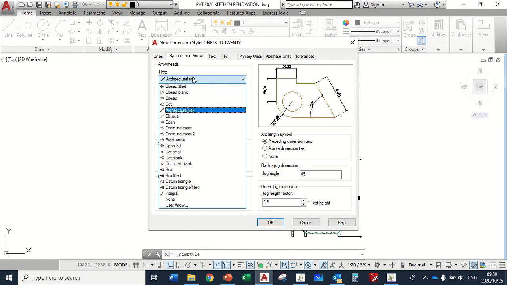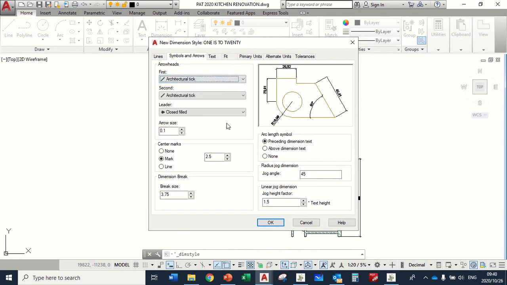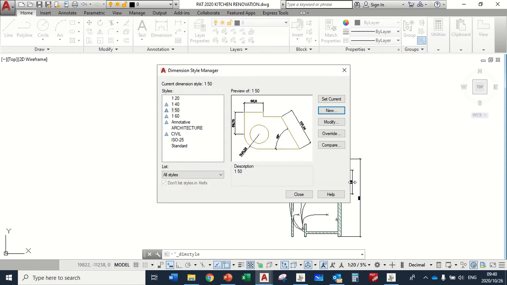It'll probably be set up on something like a normal line, maybe a dot or a closed fill. It'll be an arrow like this. So the dimensions will be arrowed, like in your isometrics. I just use arrows. Here you want to use an architectural tick, so you'll click on that. Then you can change the size of the arrow or the actual tick. I've made it 0.1. I could actually make it a bit smaller. You can go 0.05 and play with it until you get the tick size that you want.